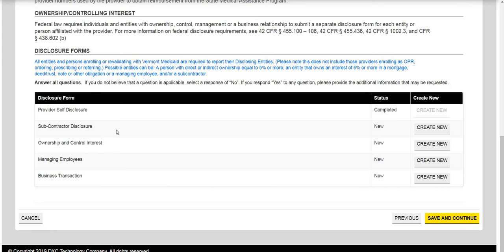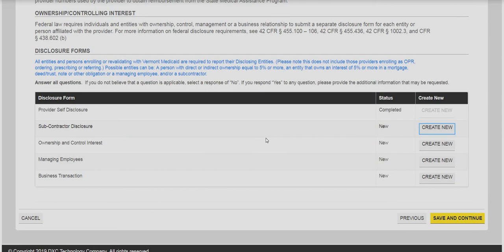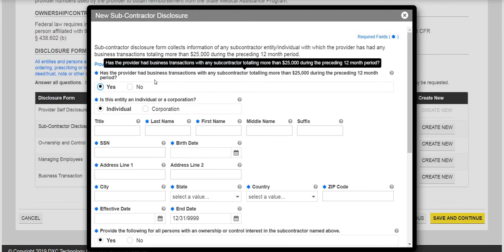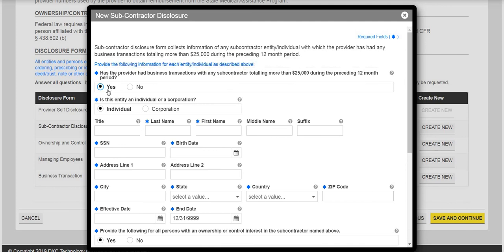So I'm going to start with the subcontractor disclosure, and I don't have any, so I'm going to show you what you would do in this case. So again, I'm going to hit Create New on the line item, and this is going to bring up a blank subcontractor disclosure form. You'll notice that there's a lot of information here that is required, but we're going to go to the very first question in order to determine if we have any of these subcontractor disclosing entities. The question states, has the provider had business transactions with any subcontractor totaling more than $25,000 during the preceding 12-month period? If you answer yes, you must complete all of the information to continue.